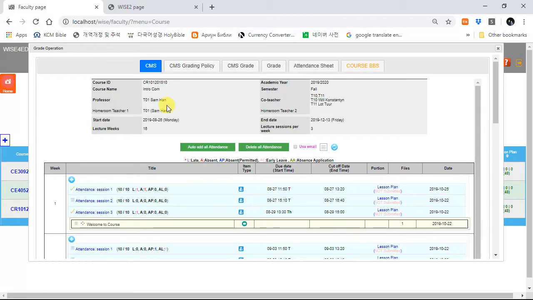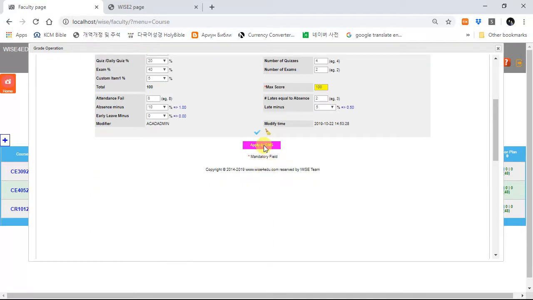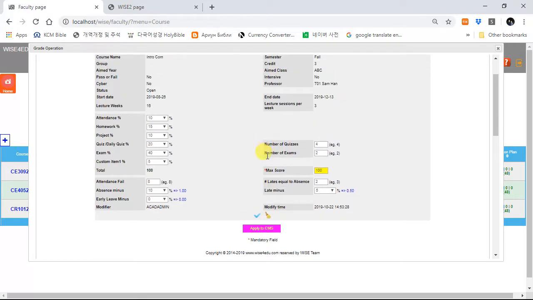Let's go to the second tab, which is the grading policy. Using this, you can customize the portions as you want. So attendance can be 10%, homework 15%. You can change whatever you want. Then you can also predefine the number of quizzes and exams. Then you save, and if you click the apply to CMS button, the system will automatically create quizzes and exams for you.